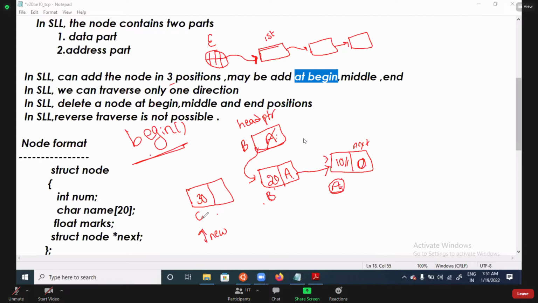After filling the data, can you tell me what C's next address will be? C next address will be B. That means it is pointing to this memory. Then after that, you need to change the head pointer to point to the first record, that is C.